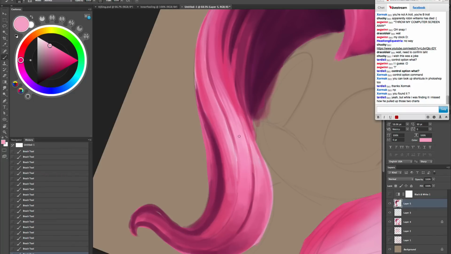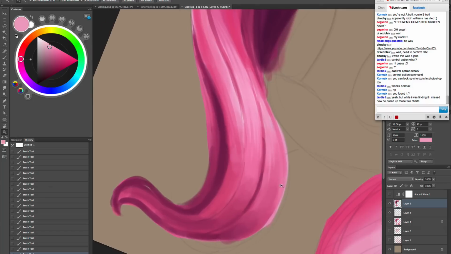So light to dark, very quick, soft brush strokes. Dark to light, very quick, soft brush strokes, just like that. See, the hair is already looking a little bit more realistic, but we're not quite there yet.